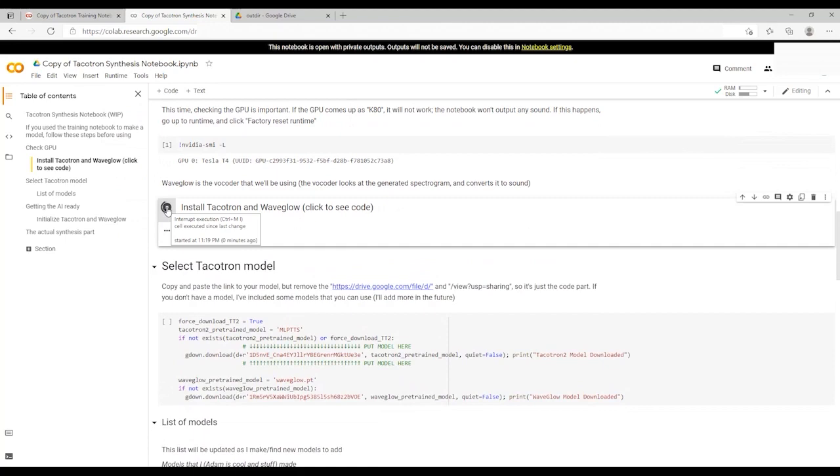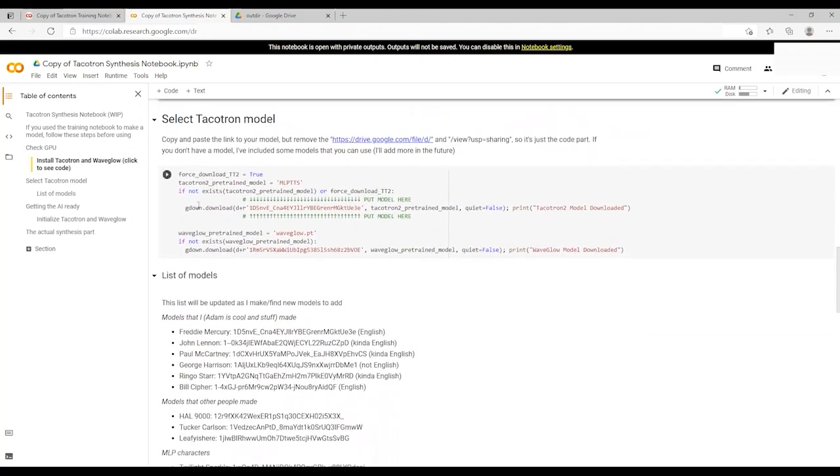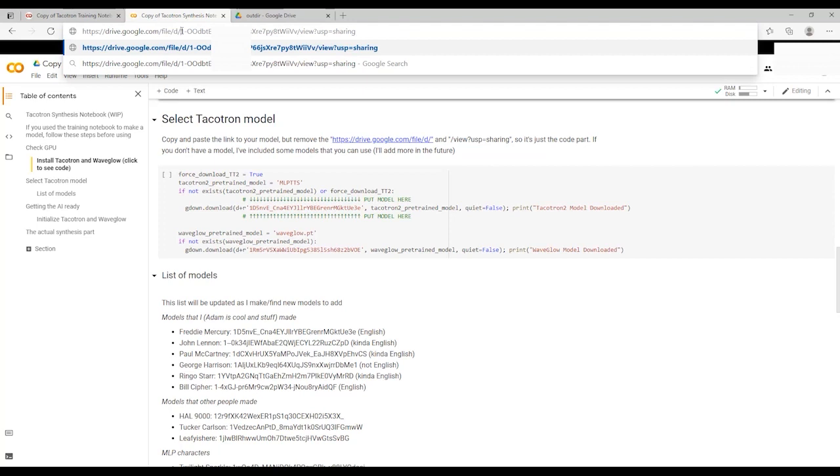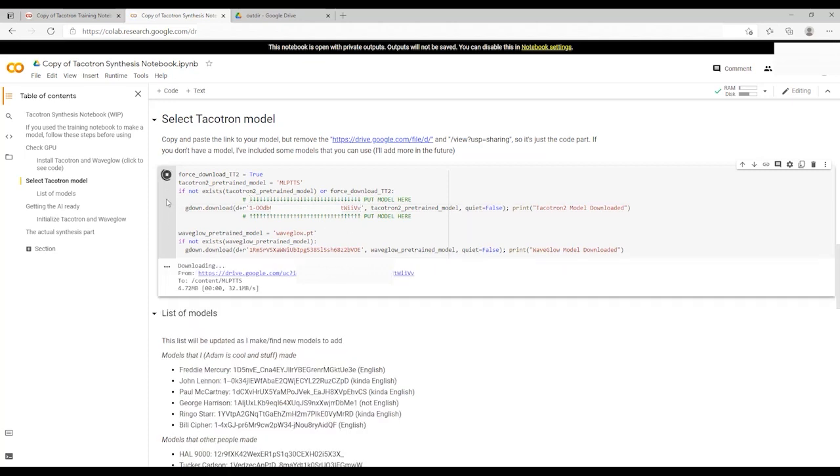Click install Tacotron and WaveGlow and let this section load. Now we're going to go to select Tacotron model. This is going to be the URL that we copied from Google Drive. Just paste it into the URL bar. Don't click enter. Just highlight the part between /d/ and /view. Click Control C. Highlight this part here between the apostrophes and paste it. Keep everything else exactly how it is and just click play.